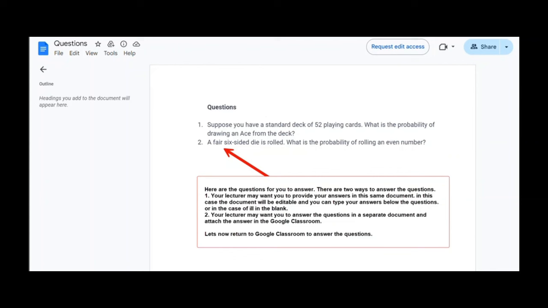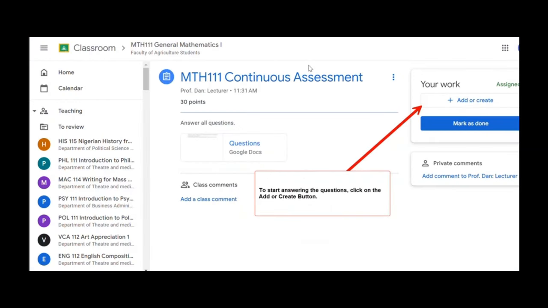2. Your lecturer may want you to answer the questions in a separate document and attach the answer in the Google Classroom. Let's now return to Google Classroom to answer the questions. To start answering the questions, click on the Add or Create button. Once you click on the Add or Create button, this drop-down list will pop up.